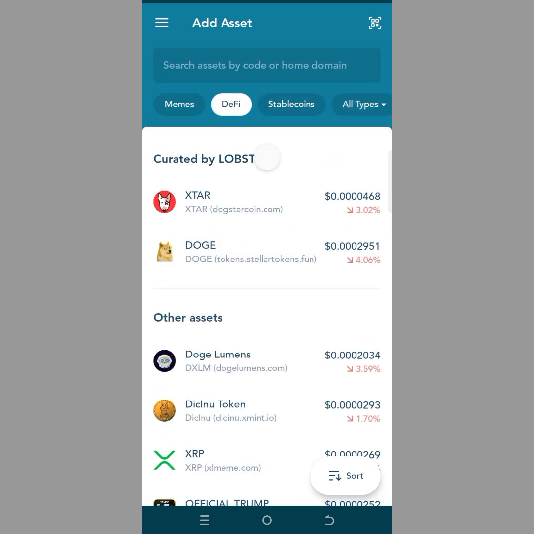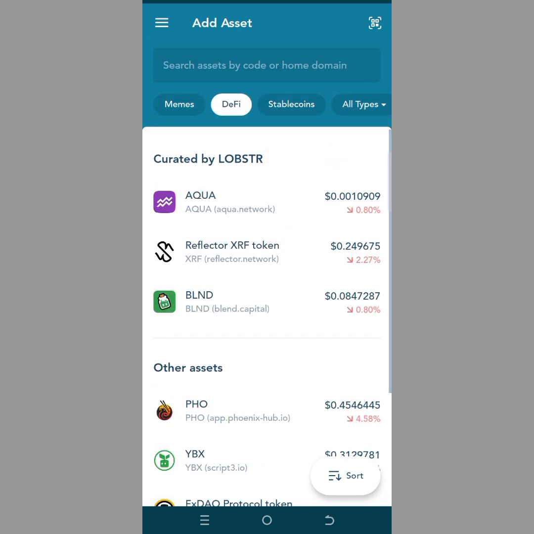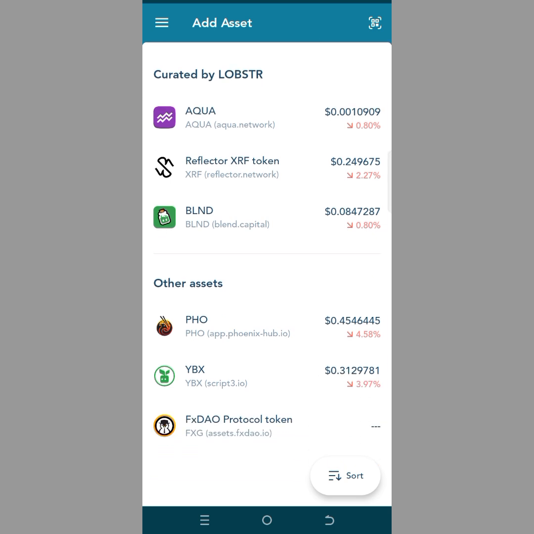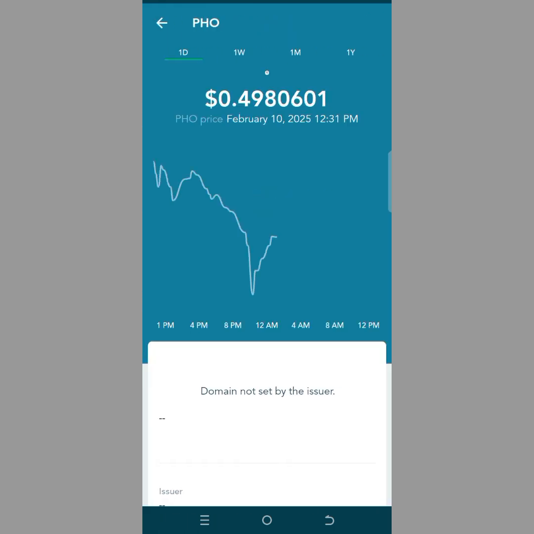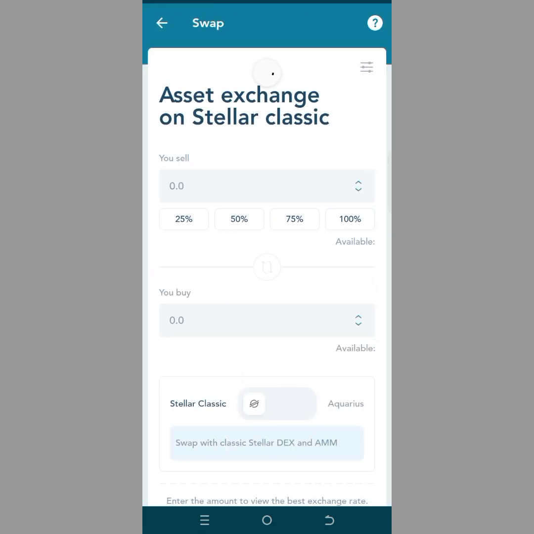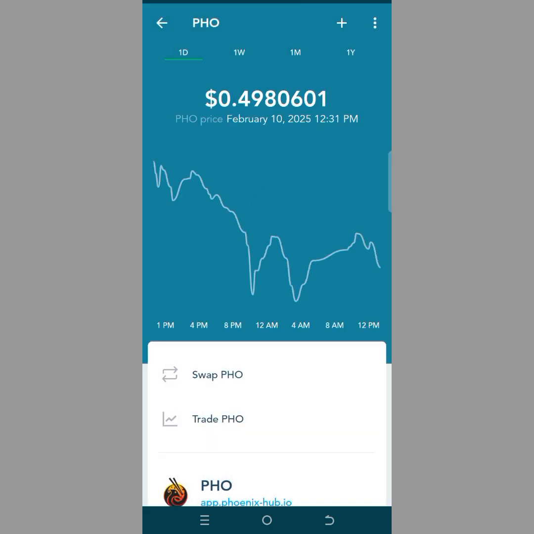So guys, if you click on DeFi, you will see DeFi projects on the Stellar network. Conduct your research before you buy any of them. If you want to buy PHO, you click on swap. Make sure you have XLM tokens. So guys, you will swap from XLM to PHO. So this is how to buy projects on Stellar using Lobstr Wallet.